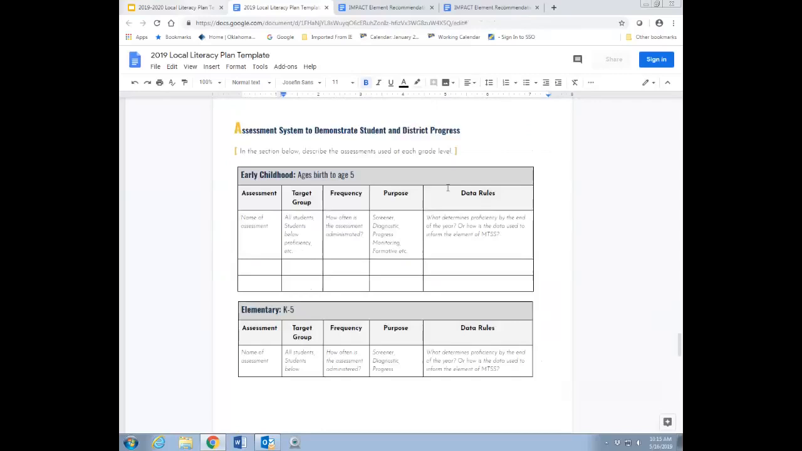Now we have our assessment system. Tables are provided with the information that we need for each one of the grade bands. The words in this section can be deleted. They're just for your information. So you're going to write the name of the assessment, who has that assessment, how often do you do it, what's the purpose, and the data rules.